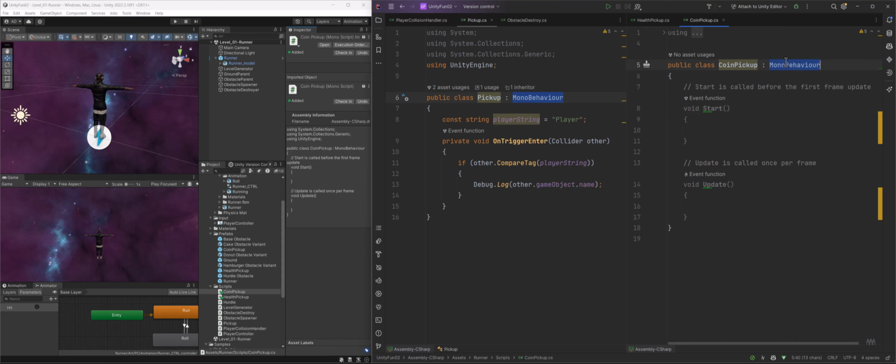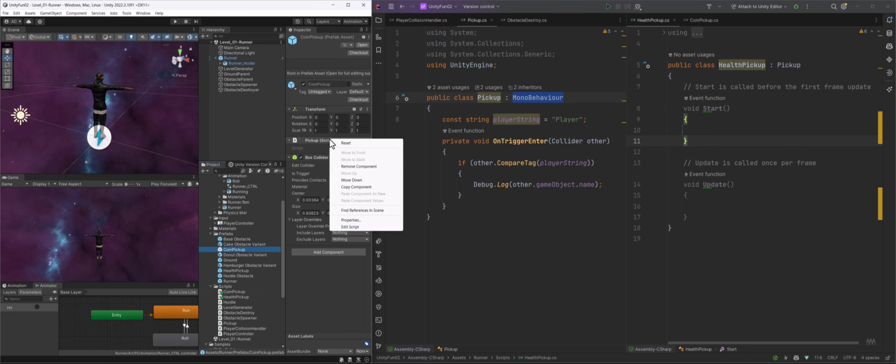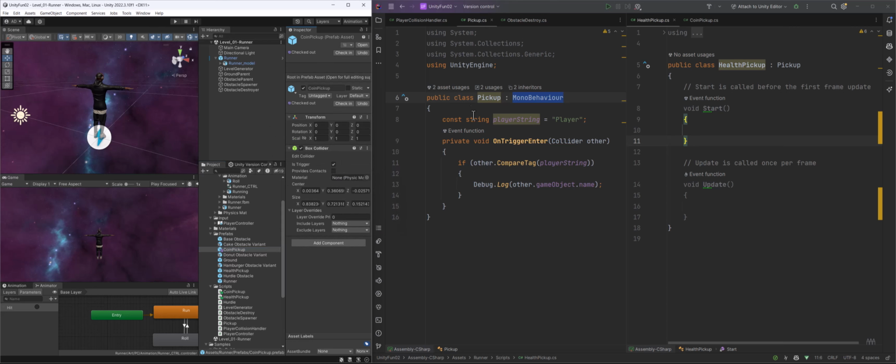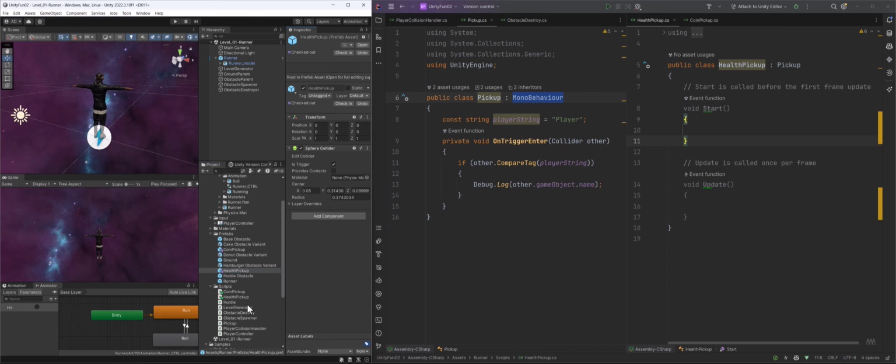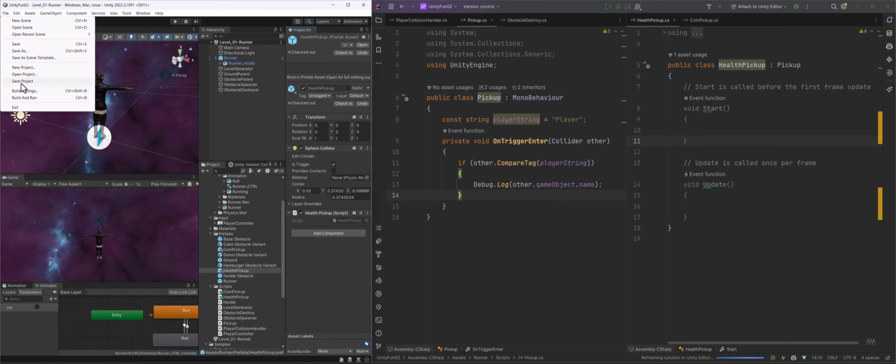All right, so I'm going to grab pickup from here. I'm going to go to coin pickup. I'm going to do the same thing here. All right, so now what I can do is remove this pickup script from here because it inherits all the same stuff from pickup. And this is my coin pickup. I'm going to drag my coin pickup script here. I'm going to remove this pickup from my health pickup here. And I'm going to put my health pickup script on there. Save that. Save our project.